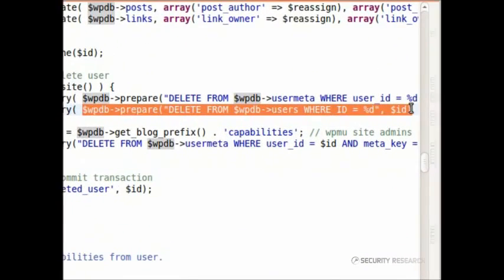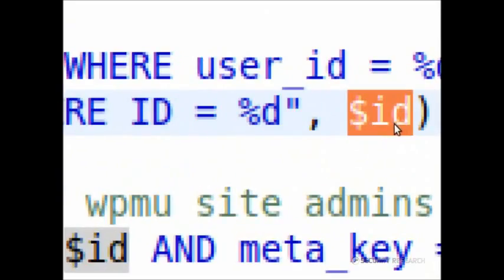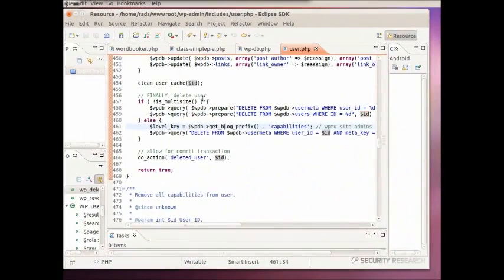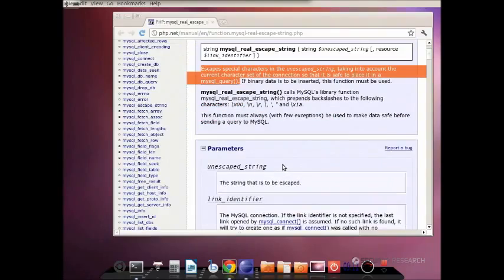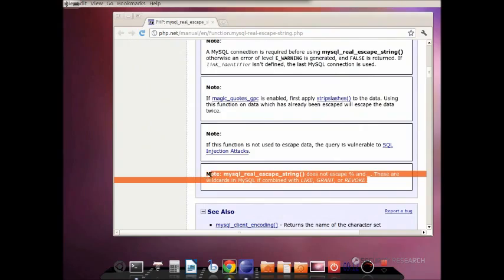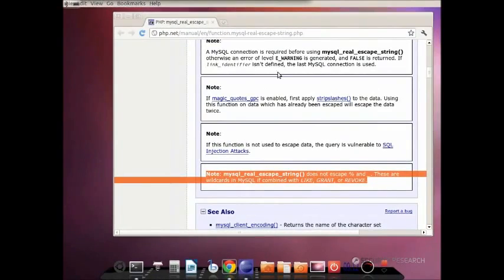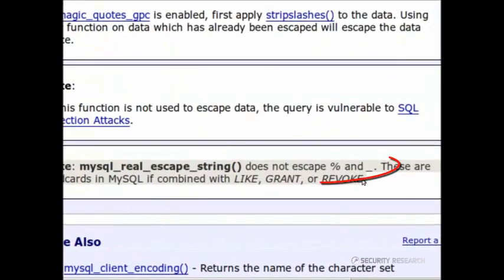So we know that if any variable like $ID is passed through WPDB prepare, all the quotes and such are removed. But the danger is, we can see here that MySQL real escape string does not remove percentage and underscore, the ones which are used with like, grant or revoke.